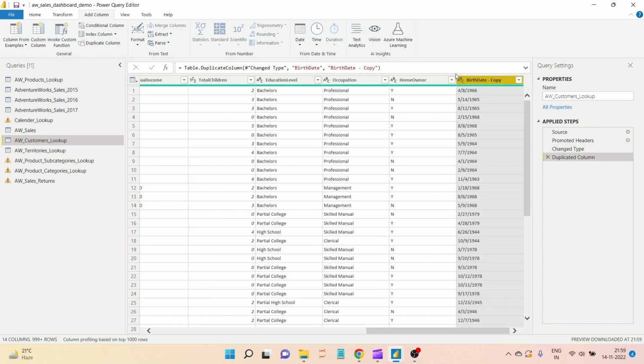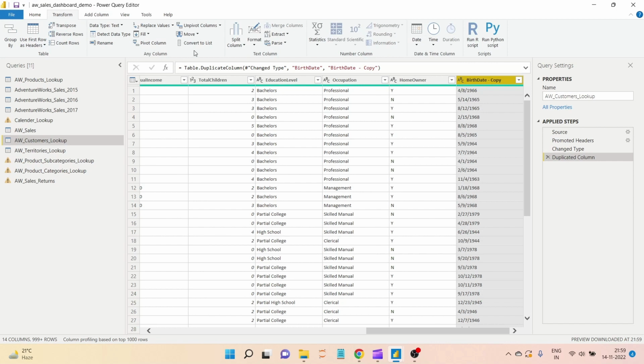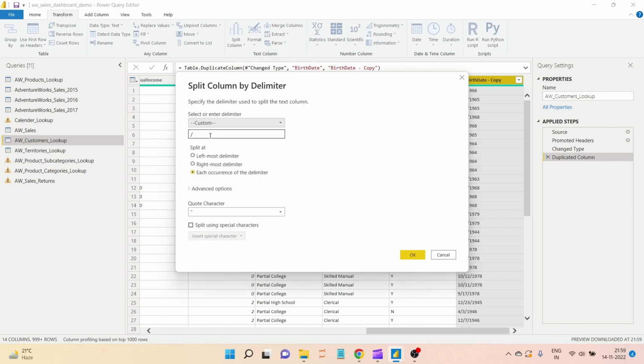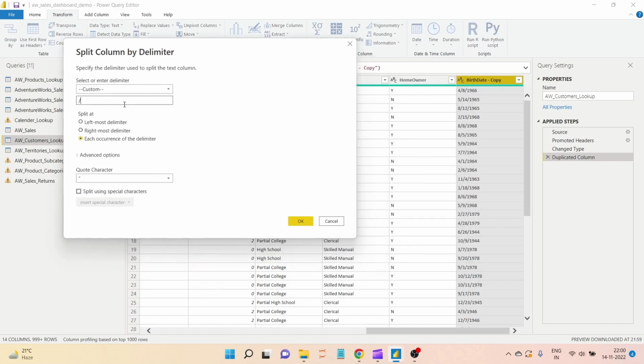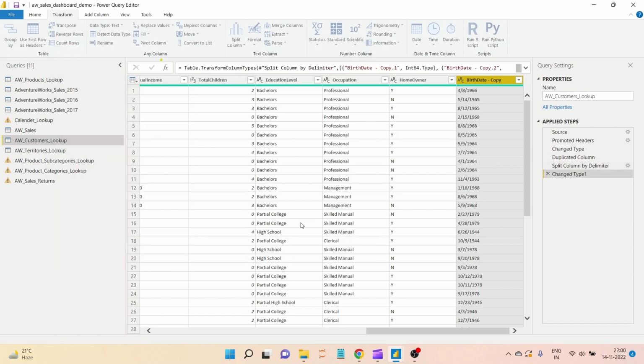duplicate column. So once this column is duplicated, I will go back to transform and go to split column, and I will split this with a delimiter. Here I will mention my delimiter. It is already mentioned. I want to split this into three parts, so I will select each occurrence. This is fine, I don't need to touch it, and I will click OK.